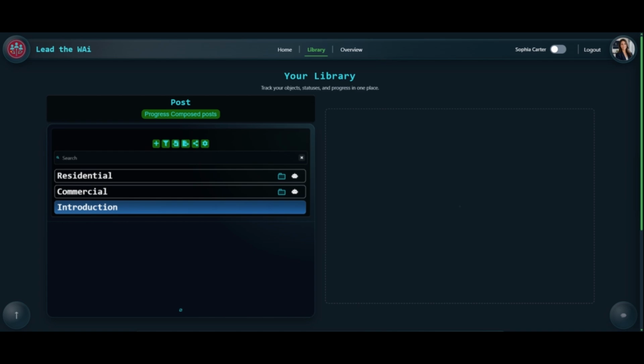In the next video, we'll move to the overview page, where you can see what is happening across the workspace at a higher level.